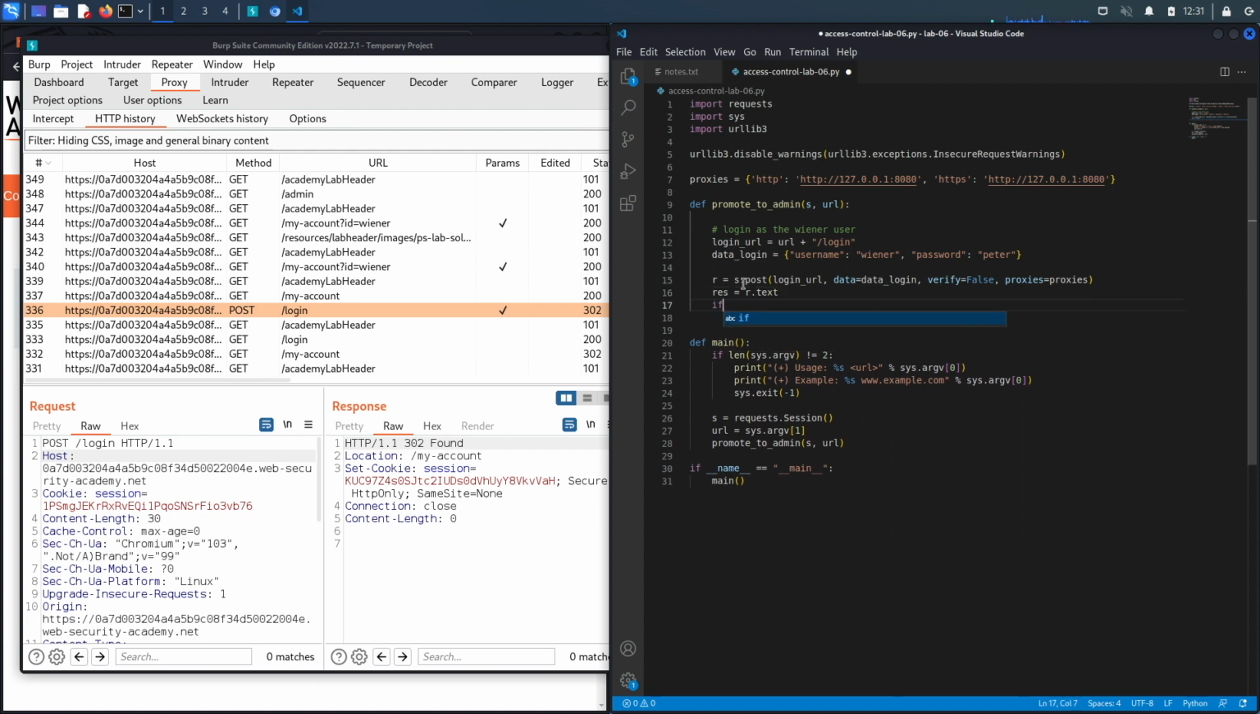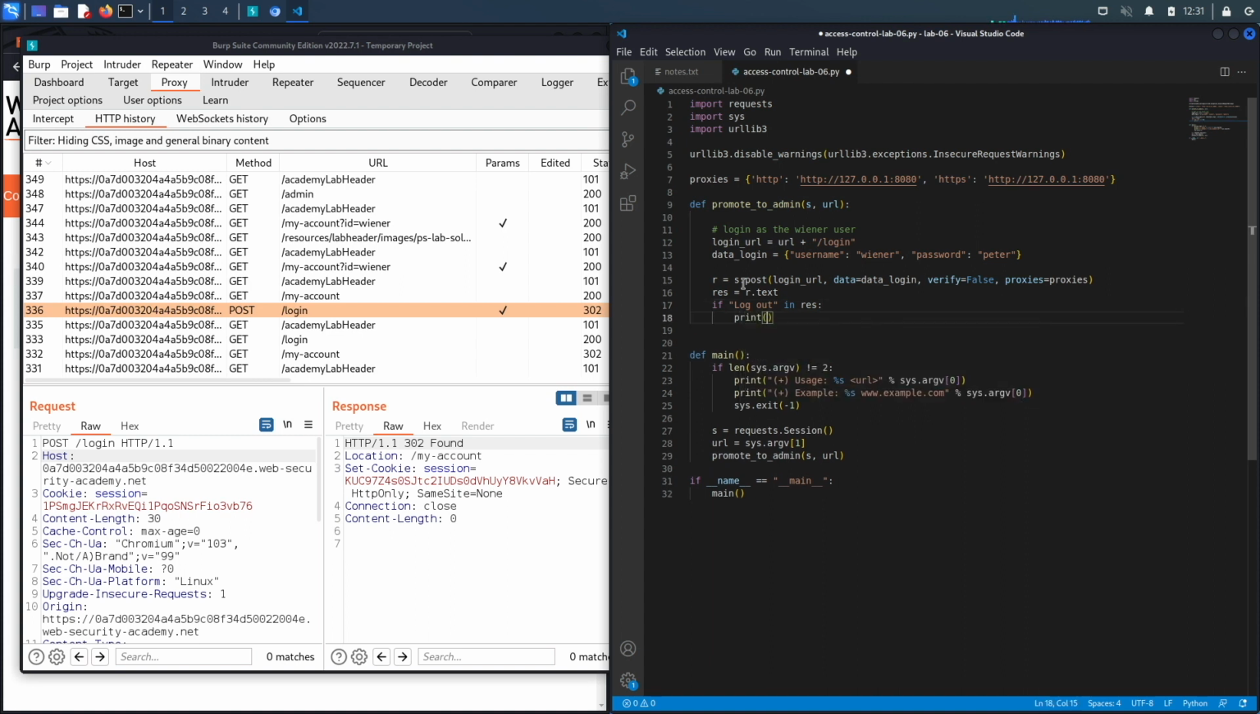And I need to verify that I properly logged in. So I'm going to say if logout, so the string logout is in res, so it's in the response, then print successfully logged in as the user that we were given.